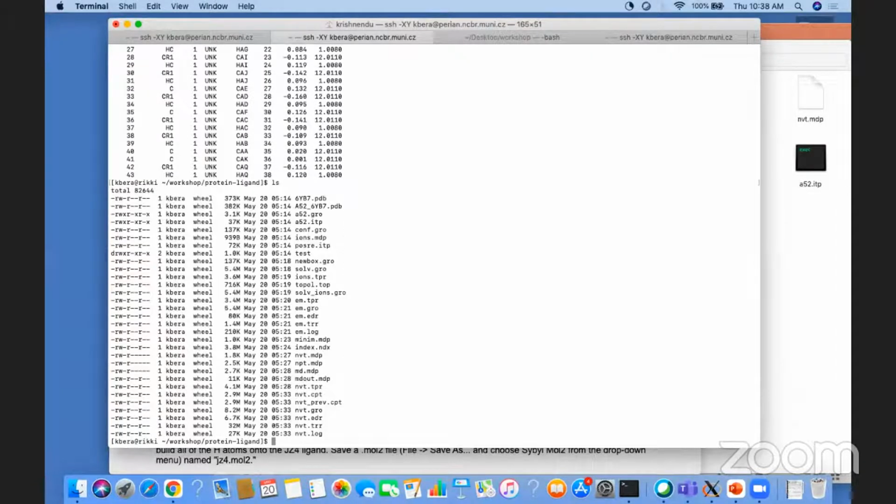You have to generate multiple ITP files. Let's say there are two ligand files, so you will have two GRO files and two ITP files. You will paste the two GRO files into your protein GRO file, and you will include the two ITP files in the topology file.